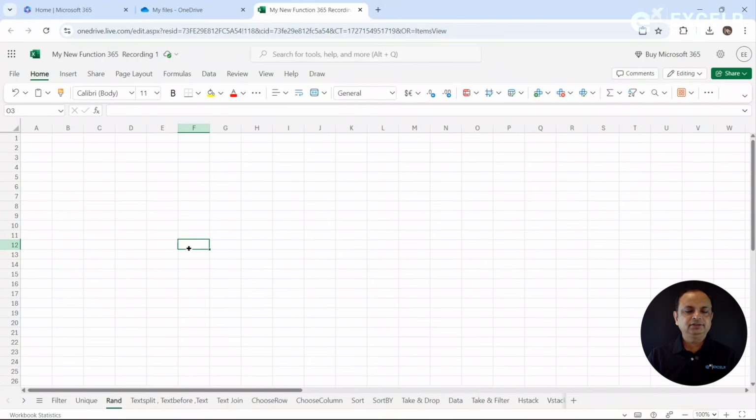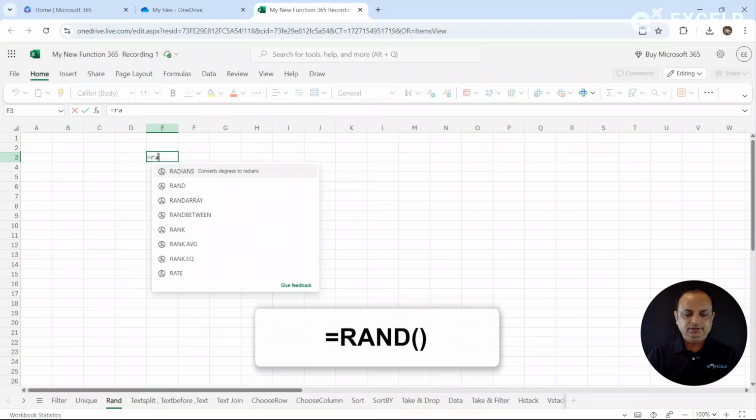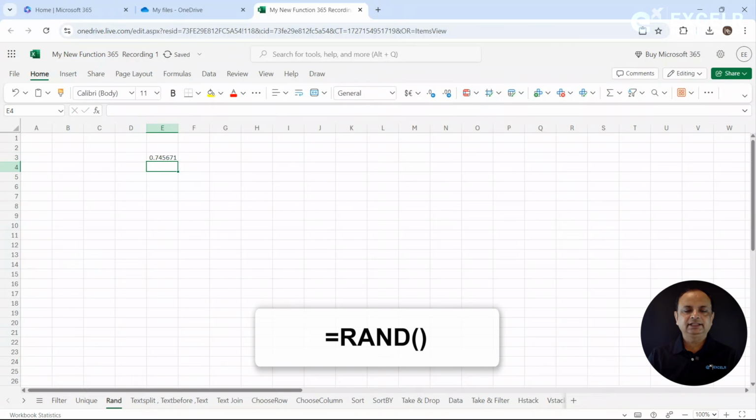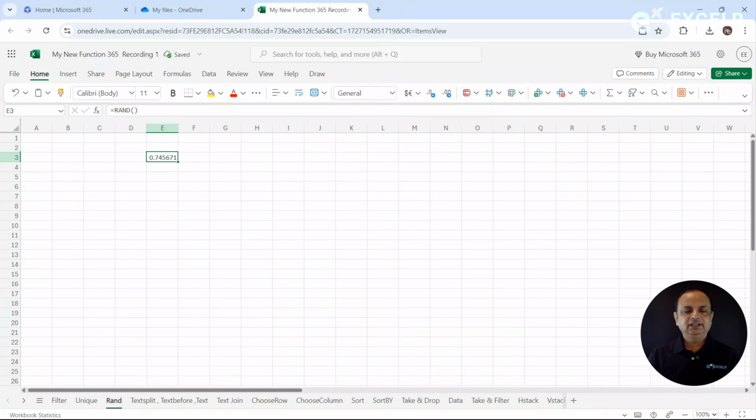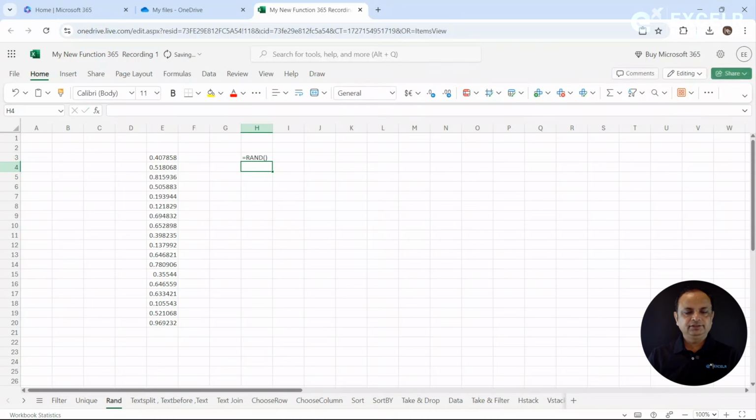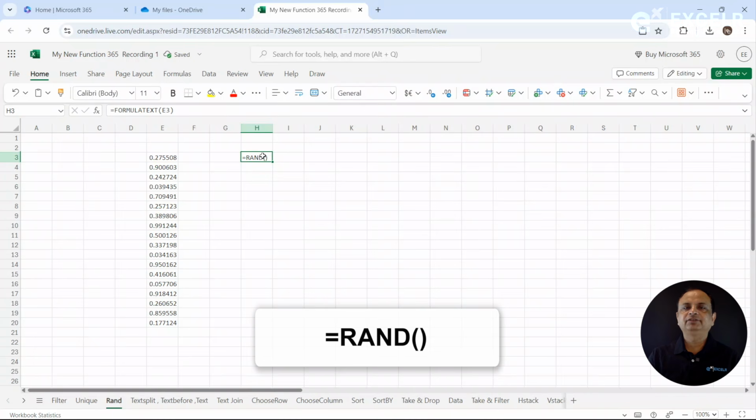Let's go for the RAND function. RAND works even in older versions of Excel. What is the use of the RAND function? Suppose you want to generate a random number between 0 and 1. You can write RAND, and we can drag it as much as we want. If you go for FORMULATEXT and select the cell address, this is the function written here.